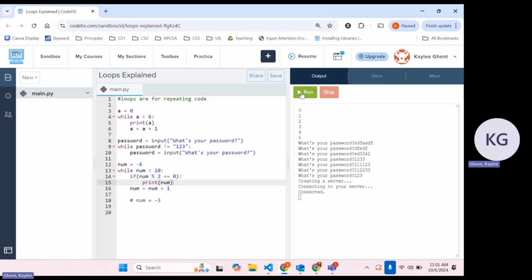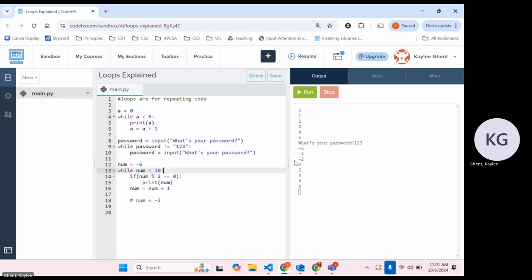So we run that to show you what that looks like. It's going to run from -6 all the way up until 9, because I'm adding 1 each time until we hit 10. And it's only going to print out the even numbers. So that's why only the even numbers show up here. If I got rid of this if, it would print out all of the numbers. There you go. But that if makes it so it only prints sometimes, only if that number is even.